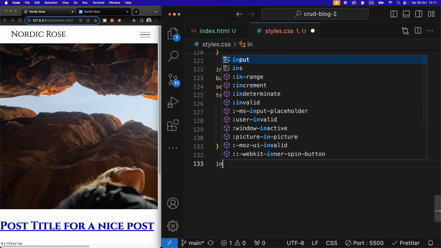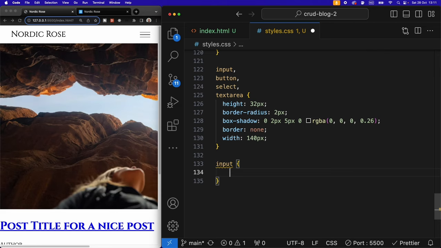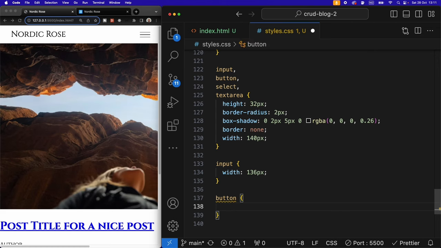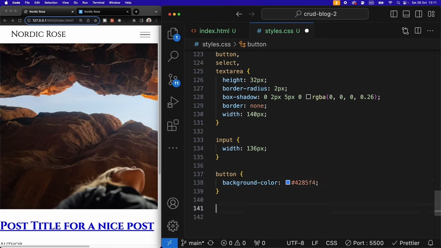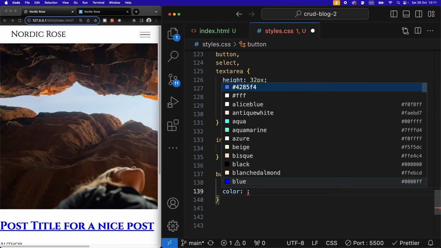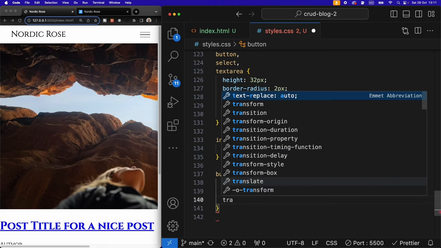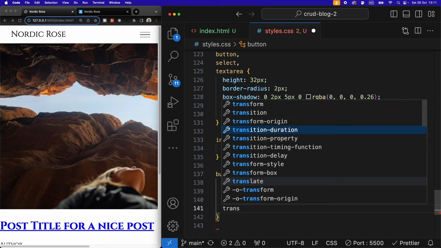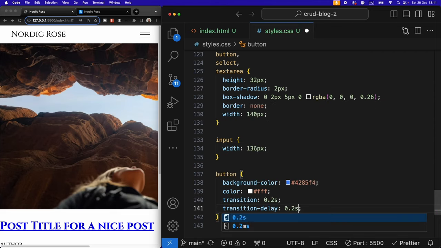Then we are going to target our input. We are going to give it a width of 136 pixels. We're going to target our button. I'm going to give that a background color of hashtag 4285F4. Like so, a nice blue modern color. Let's also give it a color for the text of white and a transition of 0.2 seconds and a transition delay of 0.2 seconds.